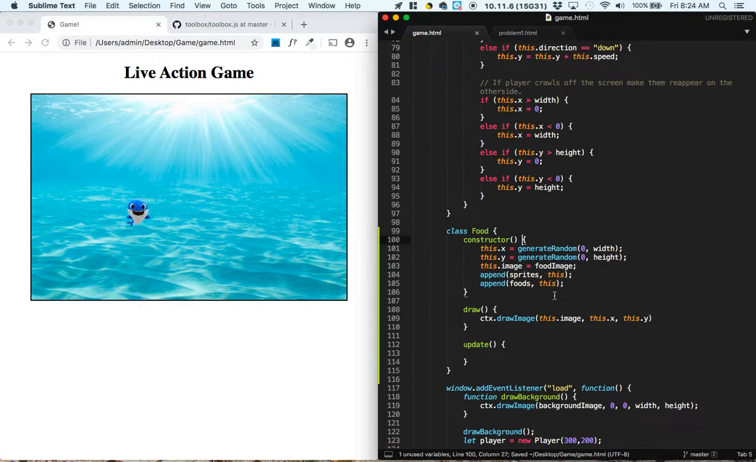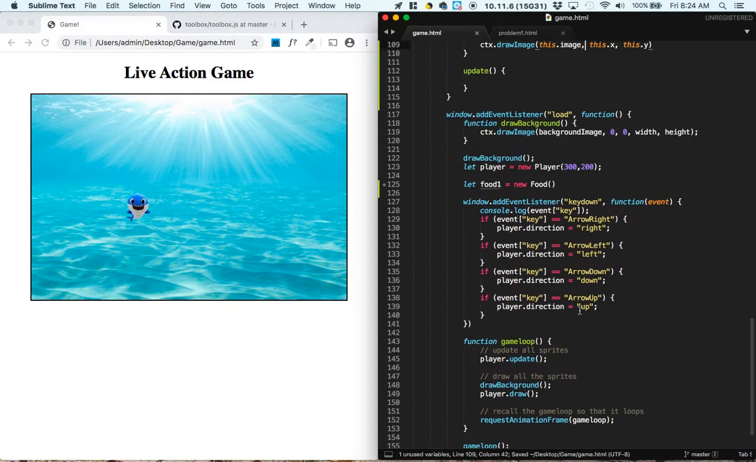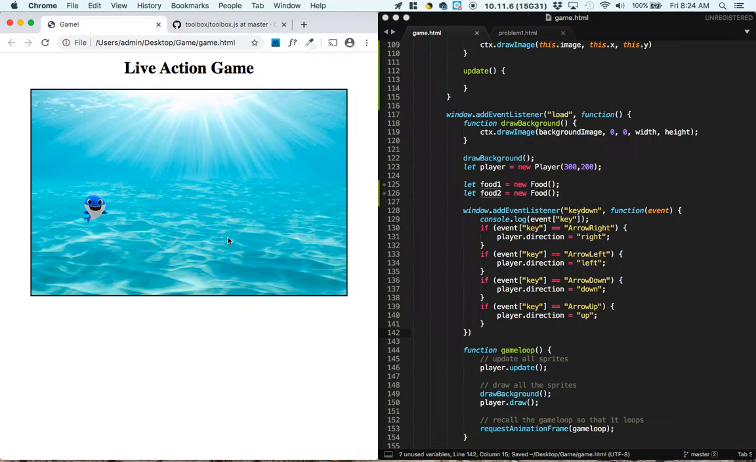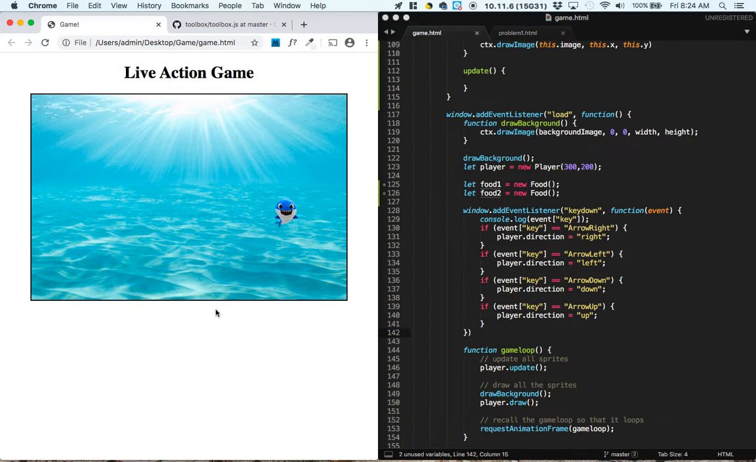And this is a much smarter way to do it than the way that I was initially thinking to do it, which is every time we construct food now, it's going to generate the X and Y coordinates to be random numbers. So down here when we were making the foods, we had let food1 equal new food, semicolon, and let food2 equal new food. So let's see if our food is working. So we refresh our screen, and our food doesn't appear on the screen.